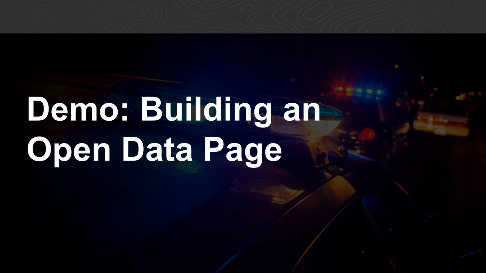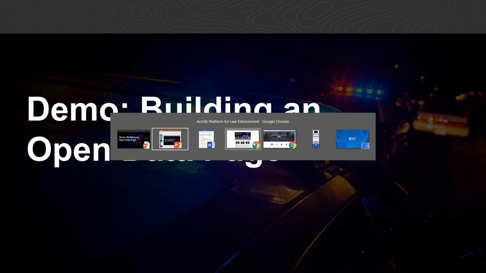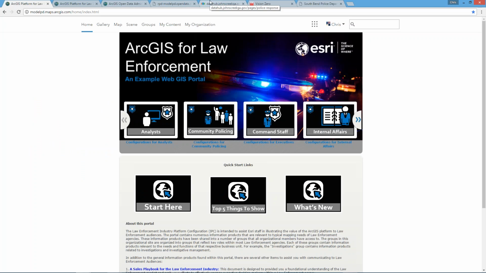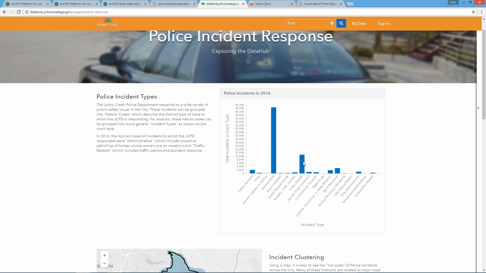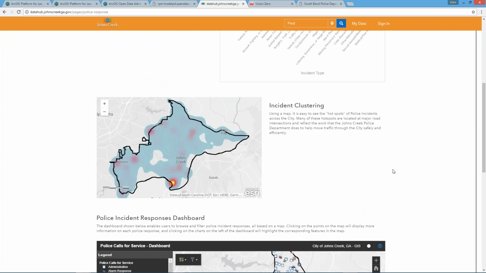So now let's take a look at a couple of examples of open data pages that law enforcement agencies have recently made available. And the first example that we have is an open data page that Johns Creek, Georgia put together to describe some of the police incident data that they make available publicly. So they've got some general information on the types of incidents by volume that they dealt with in 2016. They've got some simple hotspot maps.